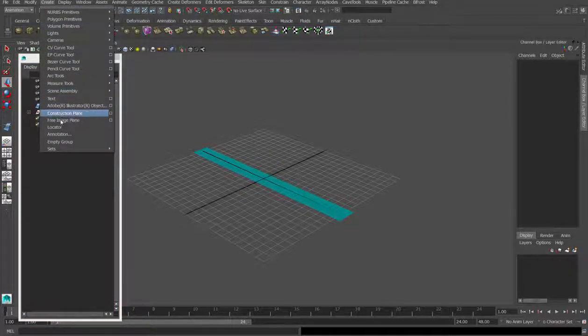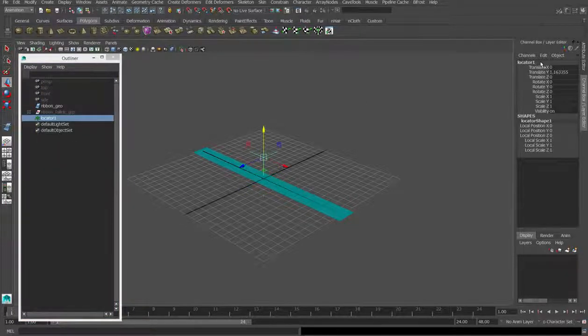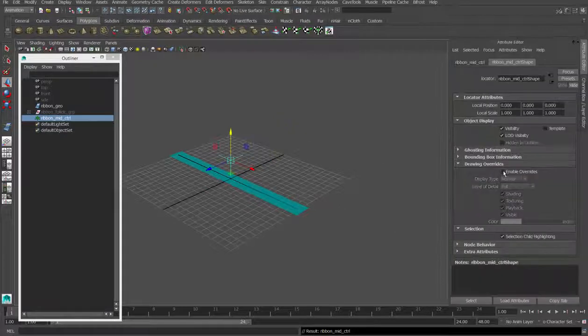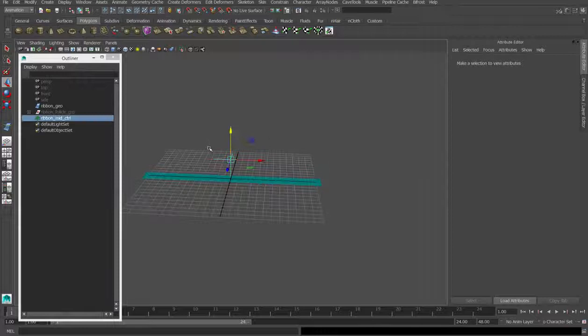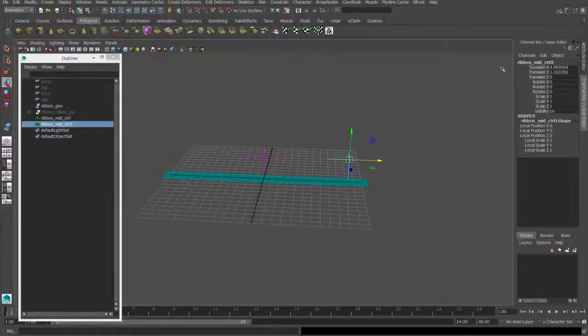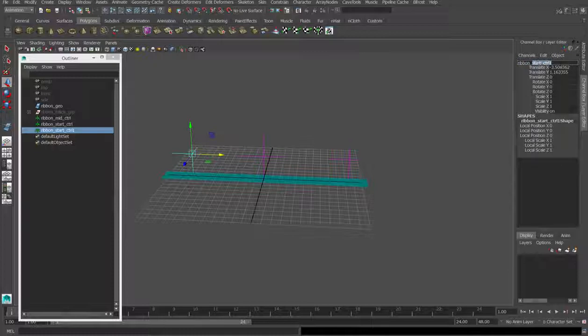Now I'm gonna create the controllers we need. This will be ribbon middle control. I'll give this a color before we duplicate it. I want one in the start. This will be ribbon start control. And one in the end, ribbon end control. Just positioning the controllers.